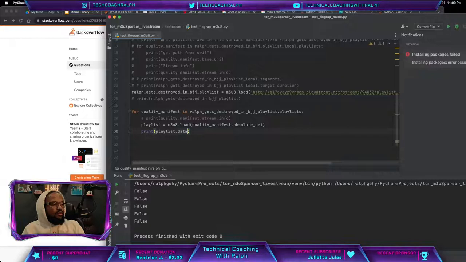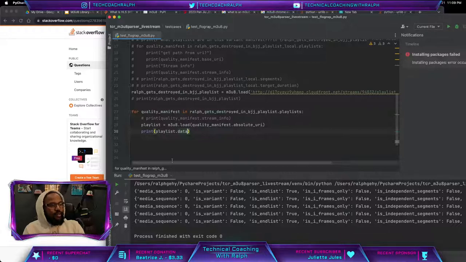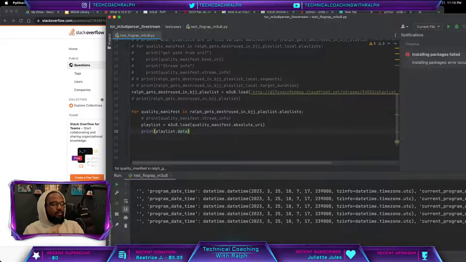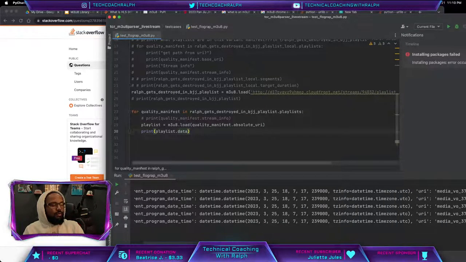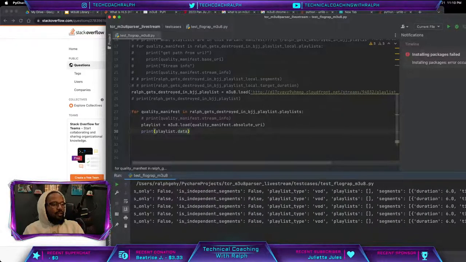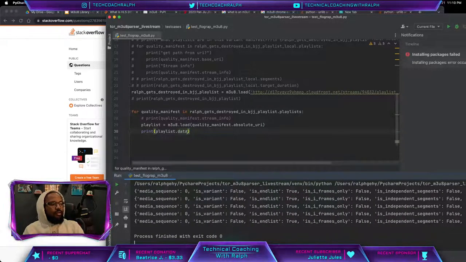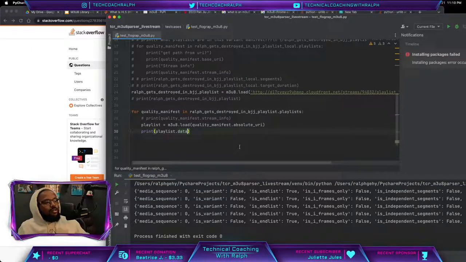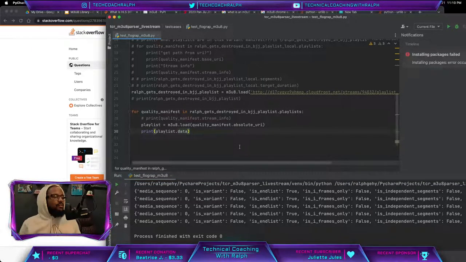Oh, this is a good one to see. Data is a good one to see because it puts the whole manifest file into a dictionary format where you can query it for information that you need. All right, so here we go. Let's see here, data. So we have the data as a dictionary. And then from there, when it's a dictionary, you can say, we're not going to do that in this case, but you can say, I want to get the first iteration of it.